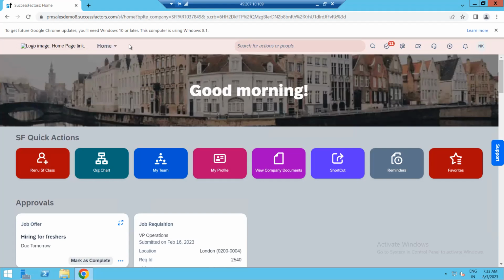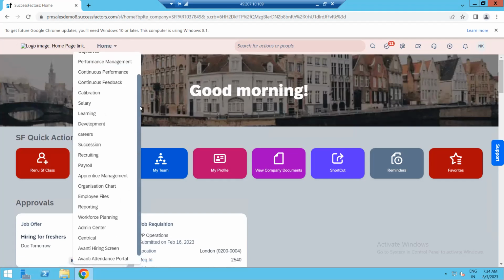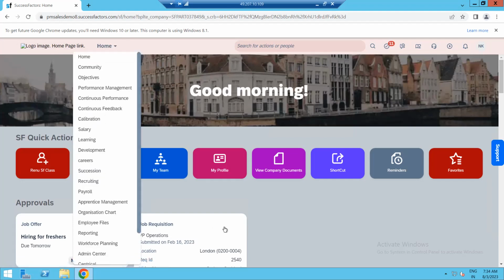Next is the module picker. This home button we can call the module picker. Once you click on it, you can see different modules and actions available here. When entering a company, only the modules they have taken will be visible to you, not all modules for all companies. If they have one or three modules, like performance management, learning and development, or employee central, only those will be available. As this is an admin or demo server, we are seeing all the information.